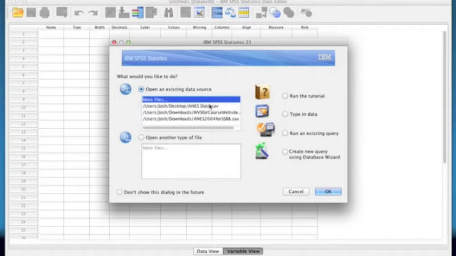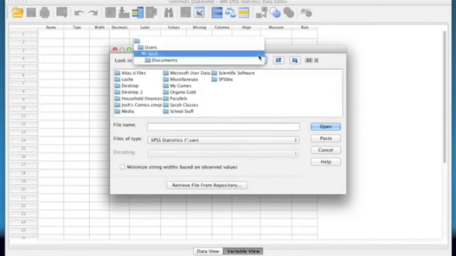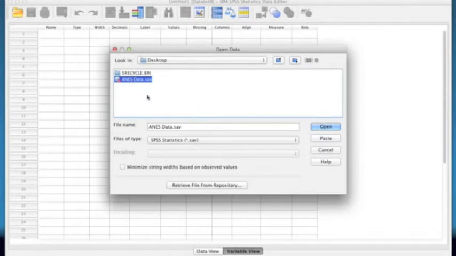Since we are opening the ANES data today, I will point out that because it is here, I could actually select it here and click OK and it would open up for me. However, for illustration purposes, we're going to go ahead and select more files and click OK. What this is going to bring up is a browser window to simply find where your data is stored. Mine happens to be stored on the desktop. You can see it right here, anesdata.sav. So I select that file.